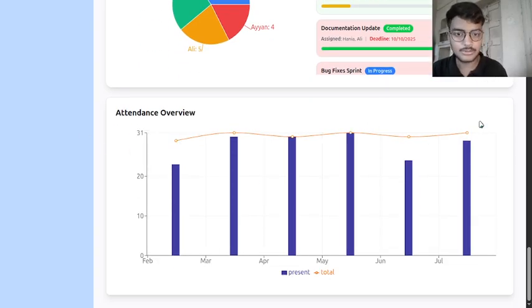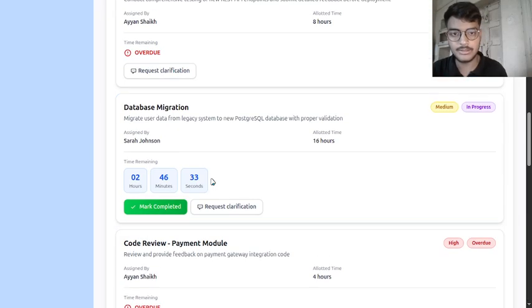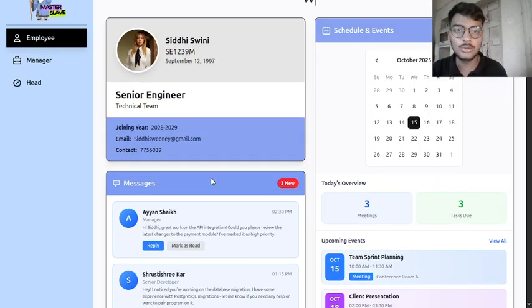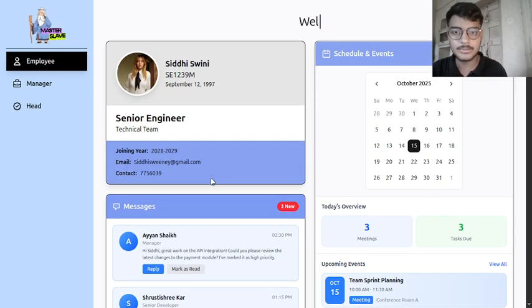Now this is the attendance overview marker, like the average attendance of the team. Okay, 31 was there, present was 30. Using this we can work out a yearly average of how much this team was present, and then we can go towards individual KPIs. Okay, this person was present a lot, 95% attendance, and according to that he is going to get the score.